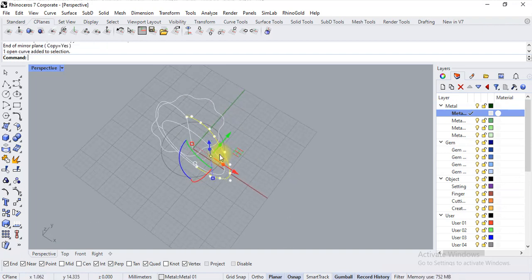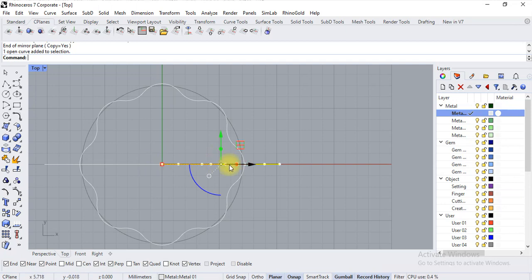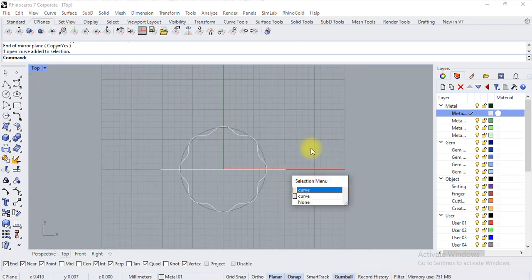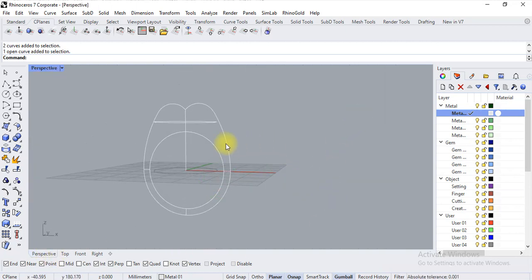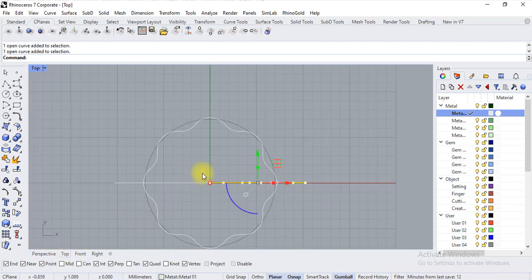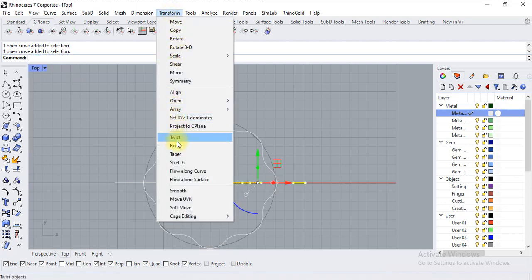Okay, I want two other profiles at perpendicular level. So go to top view. You can also use a similar option on the upside. Right now I'm not using the record history option. Select the curve. Don't select the ring rail, we just have to select this option. Go to top view and type in rotate. Either you can go to transform and use the rotate option.